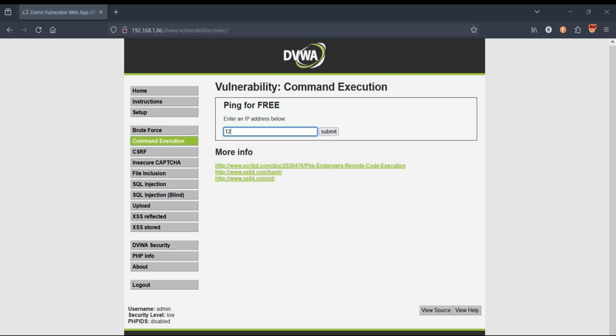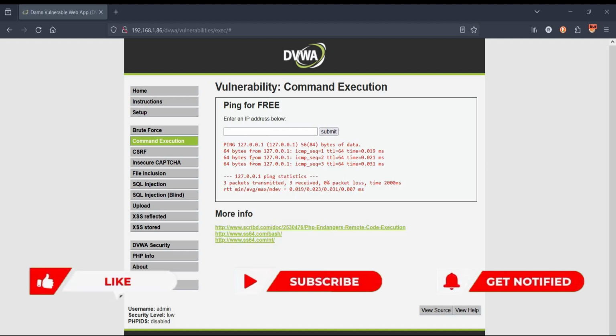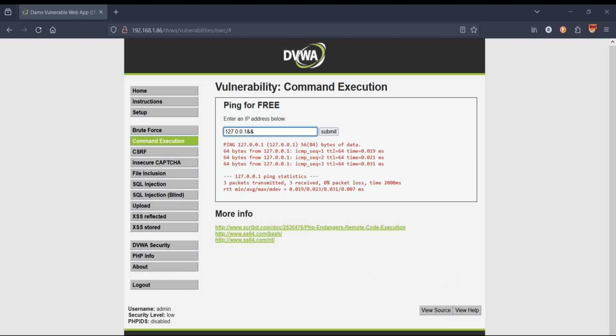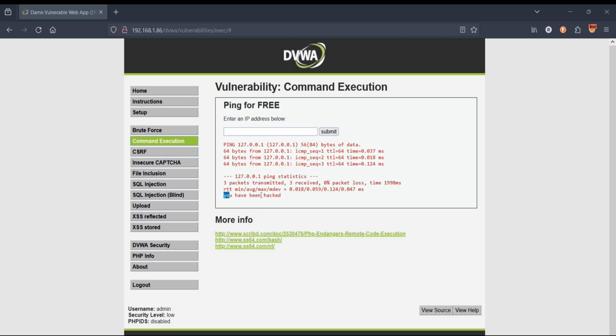Time to close Burp Suite and try some more operators. Remember, this is for educational purposes only. We are using simple commands along with the IP address, whereas bad actors can use harmful code after the operators. 127.0.0.1 double ampersand echo you have been hacked and tap on submit, and this will display the written content on the website. Let's try our double ampersand operator one last time.